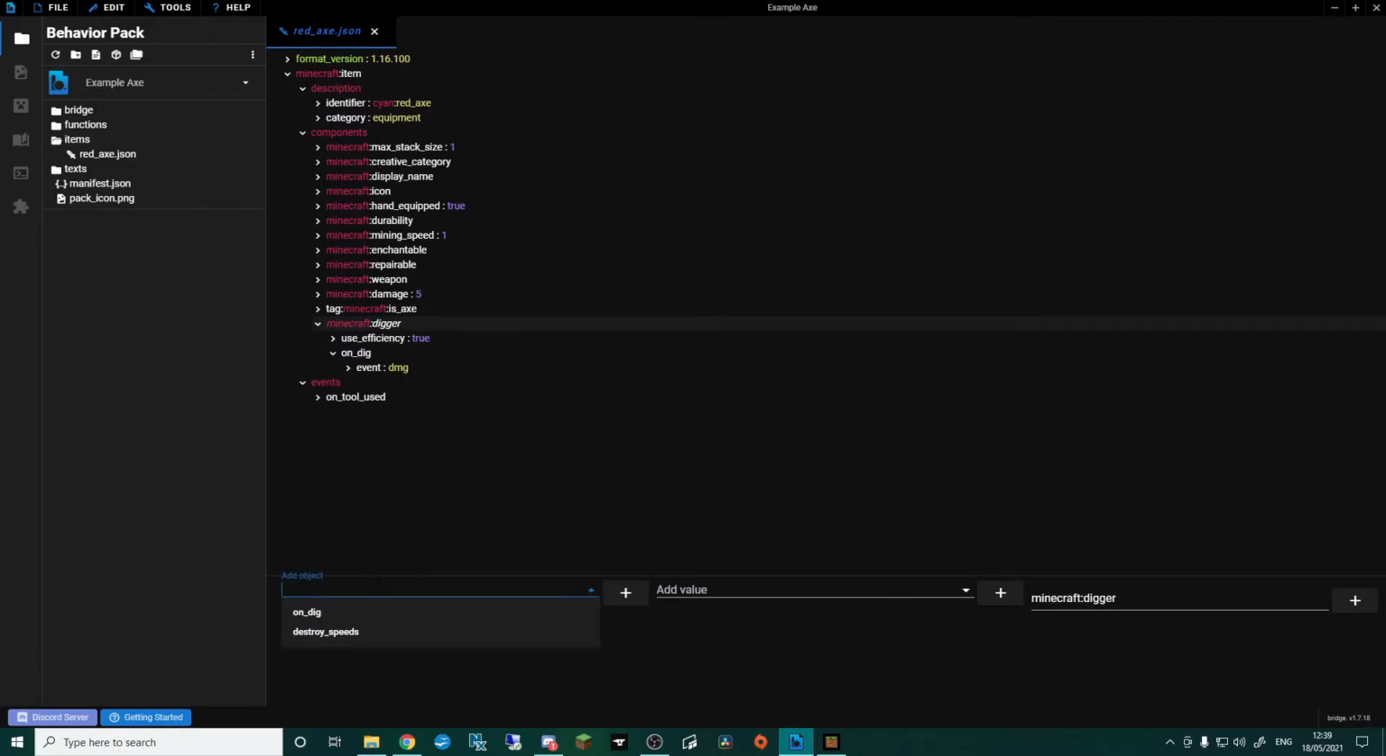And then back on digger, I'm going to go destroy speeds. Now this here is basically where we need to add each and every block that we want this axe to work on. So the first thing I'm going to do is destroy speeds 0, and then you can see here we've got 4 different things that we need to add. So the first thing is the block.